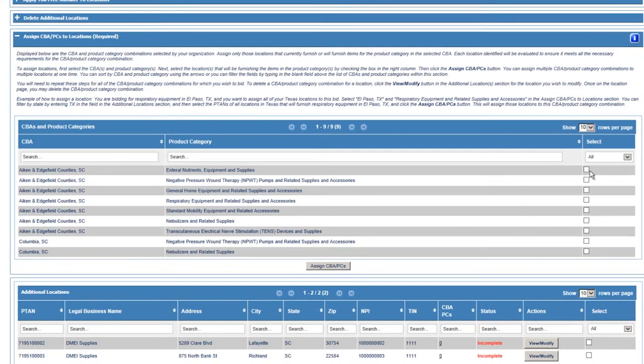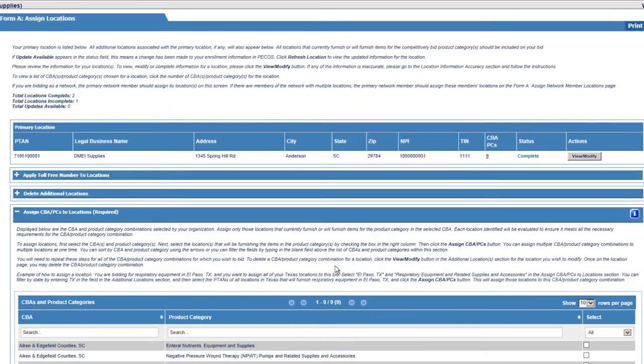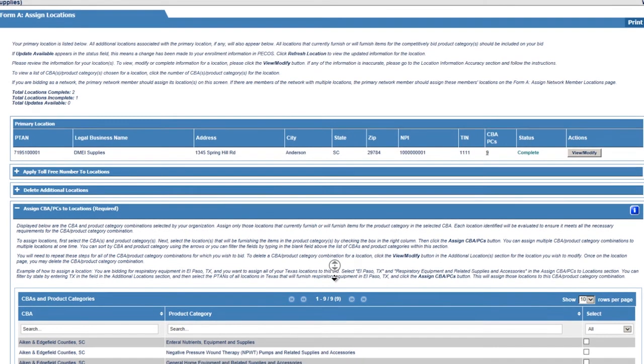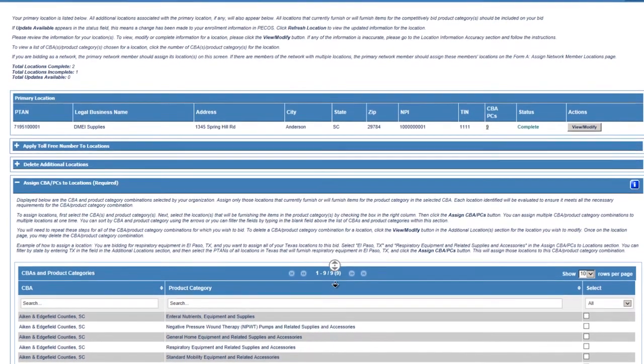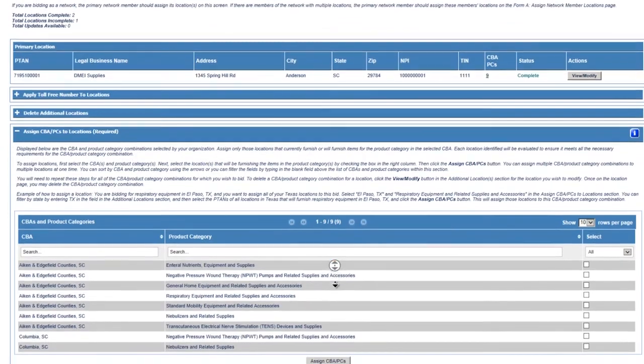That's right, Tommy. On the next page, you'll first select the CBA product category combination. Then you'll select the location or locations that will be furnishing the items in the CBA product category combination by checking the box in the right column. Then click the Assign CBA PCs button. You can assign multiple CBA product categories to multiple locations at one time.